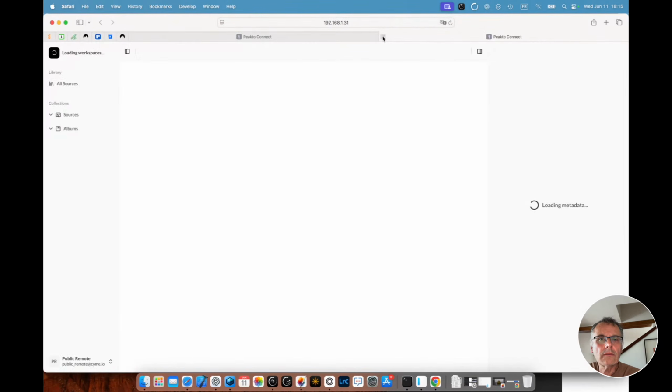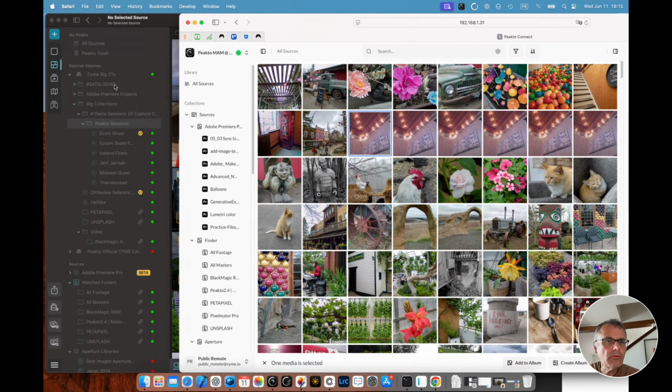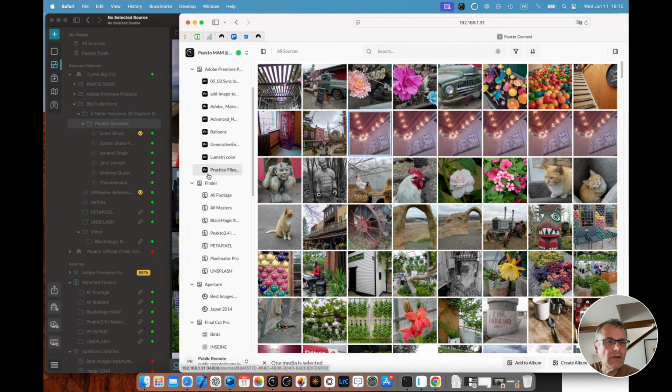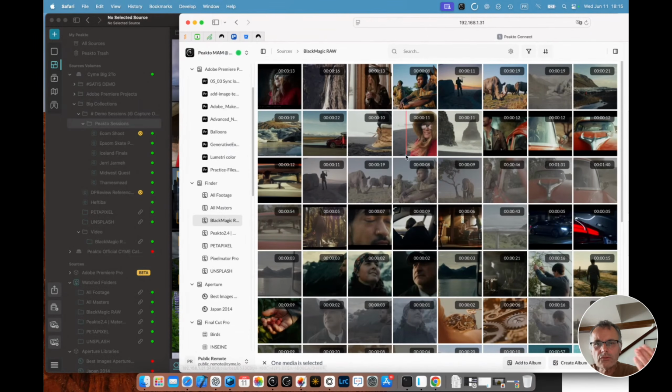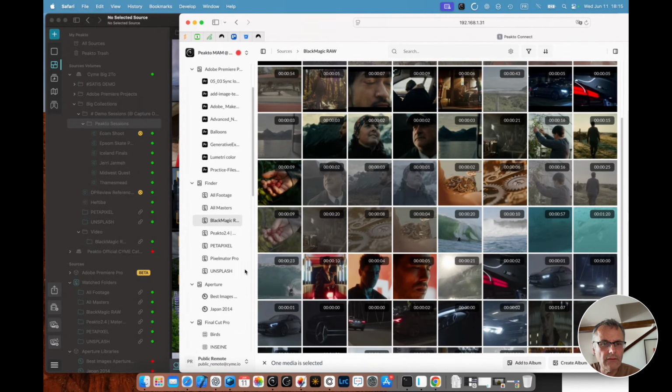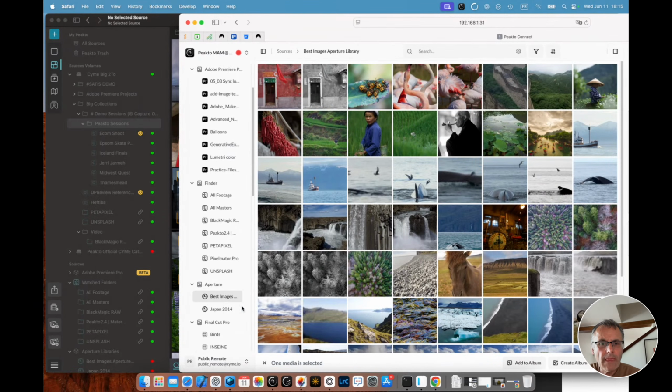And actually, let me close that here. It's the same one I had opened before. So here you can see the same sources that I have here in my Finder. I can make selections here, and it's going to restrict on that specific source. Here I'm looking at Blackmagic raw footage, so you can see I can hover over the images and find stuff. My Aperture library that I showed you before.